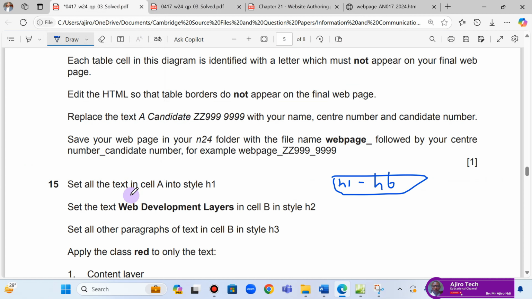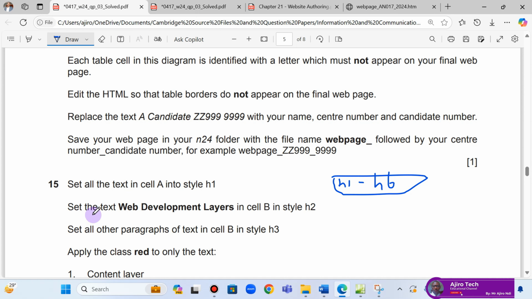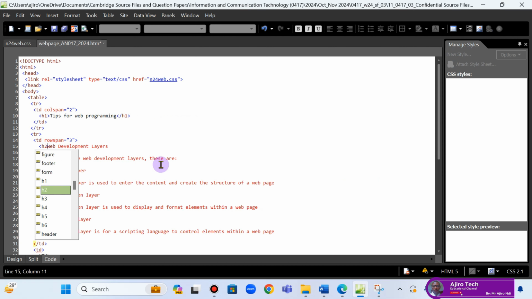So let's come here. The cell in style H1, which is this. So this is done. The next one is set the text web development layer in cell B. So this is cell B, in style H2. So let's do that. This learn install H2 is going to bring out the closing tag. That's the beauty about the web authoring packages.